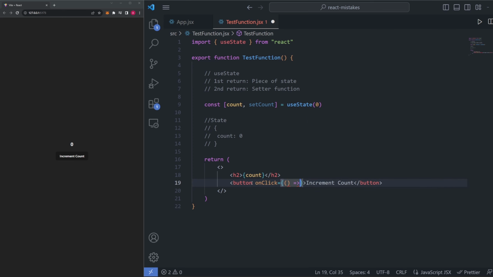So I'm going to write function notation like this. I'm going to call setCount. And then let's pass in the current count, which is just count plus 1 like this. So basically what this does is every single time this button is clicked, we are calling this setCount function, which increments our count by 1 by passing in the existing count plus 1.